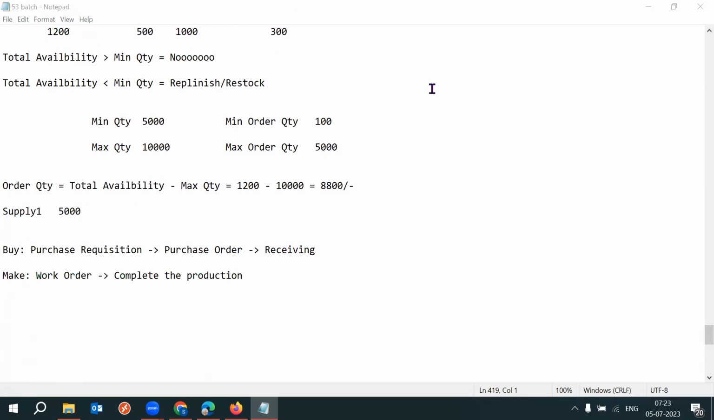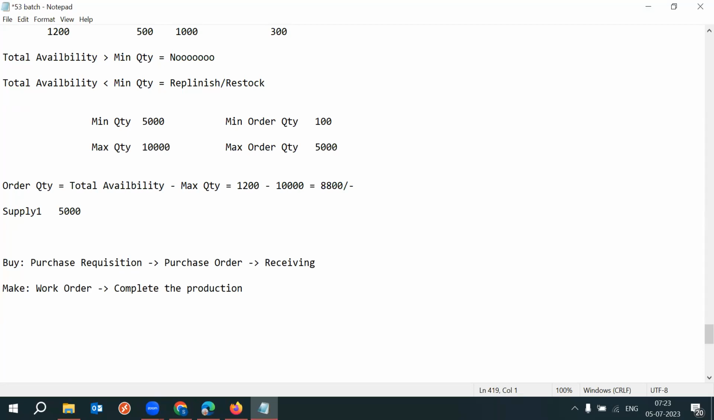If it is less than the minimum order or greater than also, we cannot create the supply, right? So here it is greater than only, right, madam? So 8,800, which is greater than 5,000. It's not like that. So if it is less than, it will not create. If it is greater than, it will create. So you see here, how much need to be ordered?